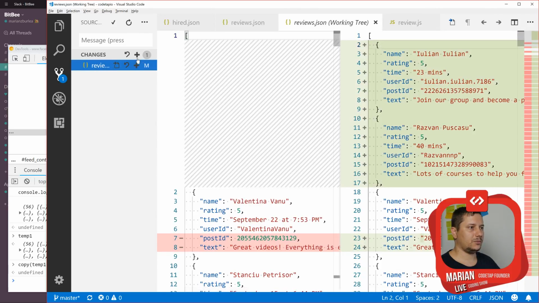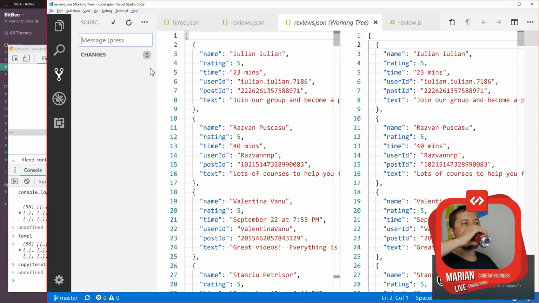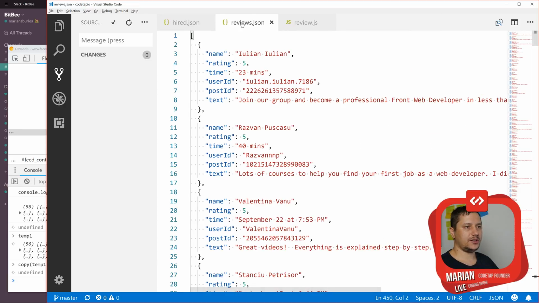I got this JSON with all that we need inside it. Now I will commit this as well. Update reviews JSON with the correct data. Okay, sync it. You should have this one in a second on the web, on GitHub, so you can have access to it as well. Now, what do we do with this reviews JSON?